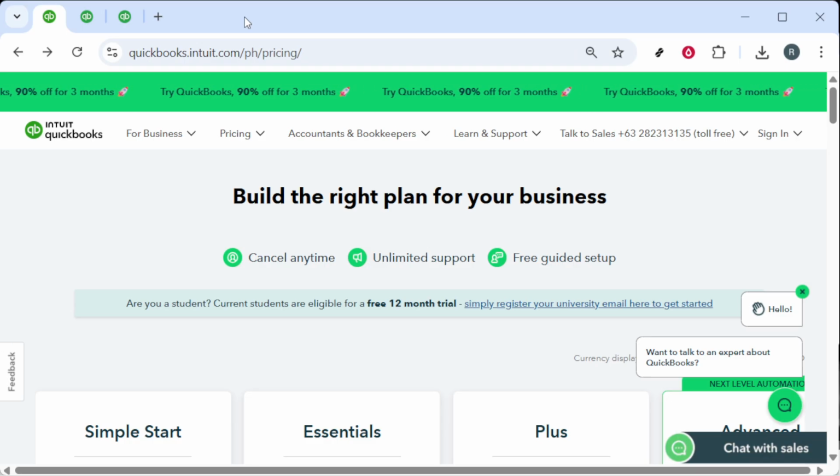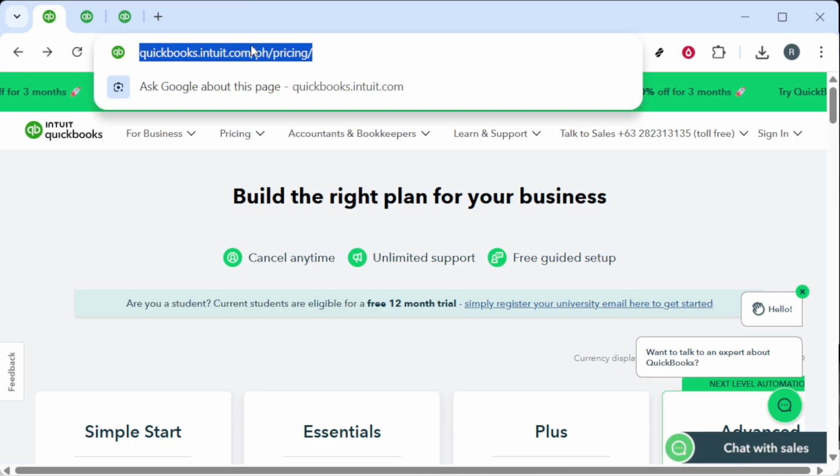First, you'll want to visit the QuickBooks website. You can do this by performing a simple Google search for QuickBooks Online, or you can directly type in the URL if you have it handy. This will take you to the QuickBooks homepage where you'll see all the options available.